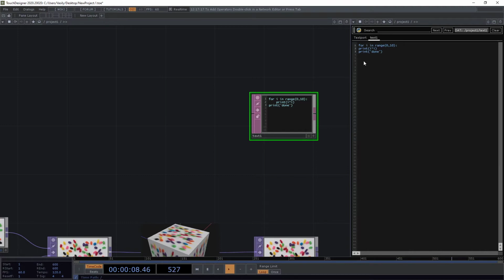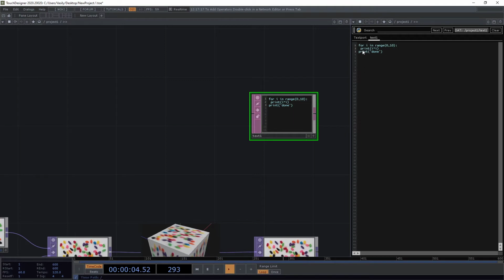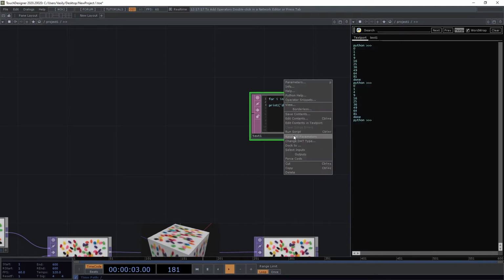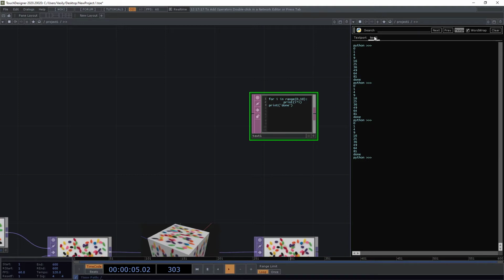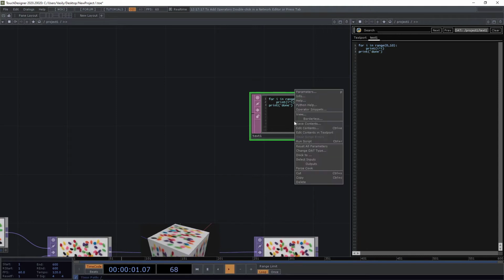If I have here not tabulation but space, okay, it should not work. It's strange that it works. Or if I have two tabulations, it still works. It should not. Okay, I think TextPort fixes it for me.